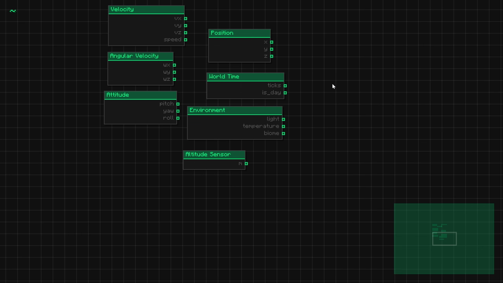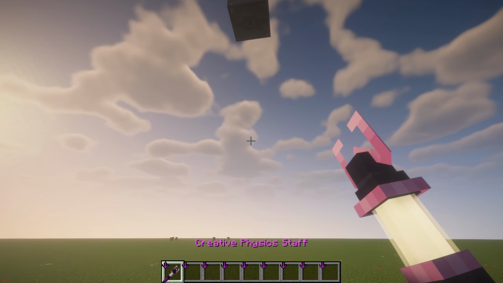That is all I have to show in this video, and the next one in the series will include the actuators and communication nodes.